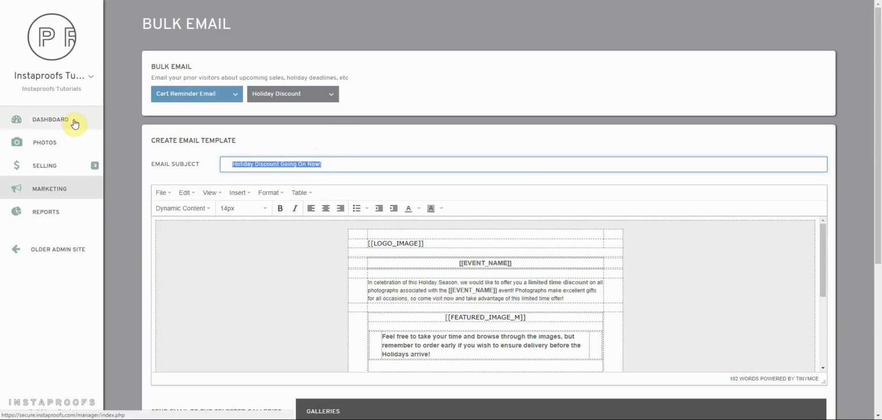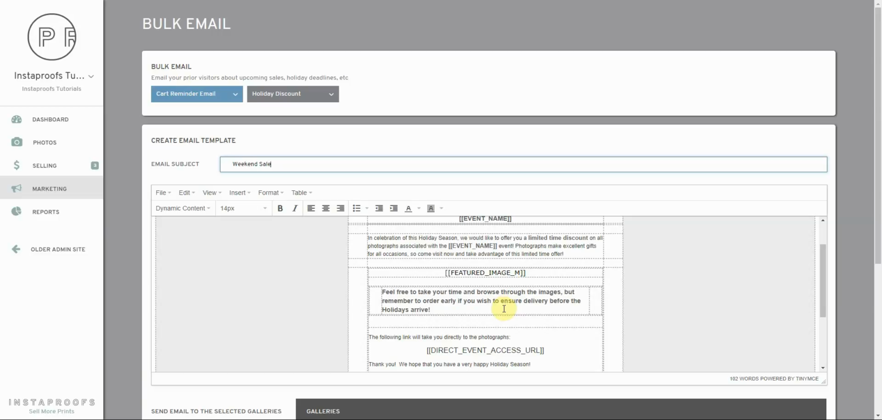Let's go ahead and modify this, say weekend sale. And then down in the template, we can change it to be anything that we'd like. So instead of in celebration of this holiday season, we can say in celebration of this glorious weekend, we would like to offer you a limited time discount on such and such.